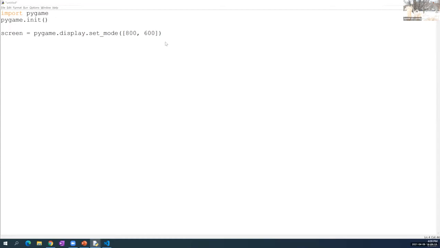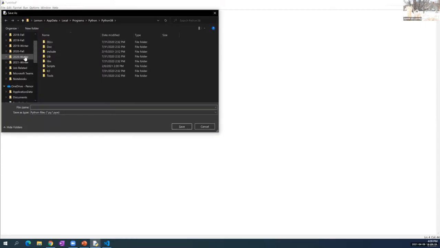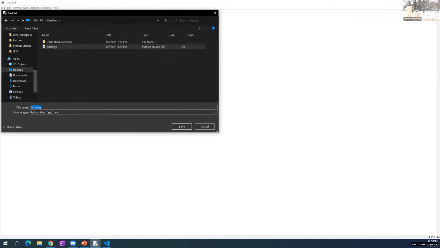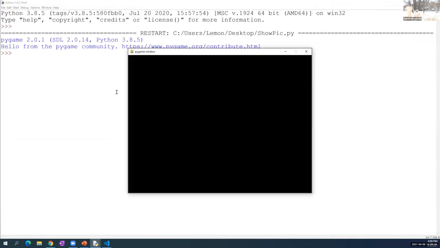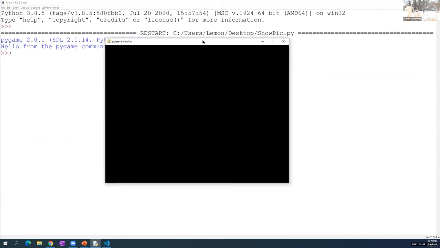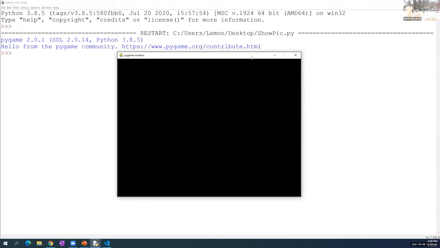So let me just save this to desktop. I'm gonna call it showpic.py. So let's just run it for now, just to make sure that it is working. Okay, yep, it is working. So let's just make sure that this window is indeed what we wanted. Yeah, it looks to be 800 pixels wide and 600 pixels high.